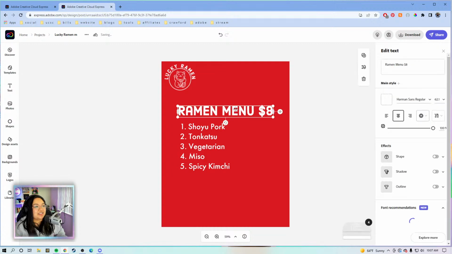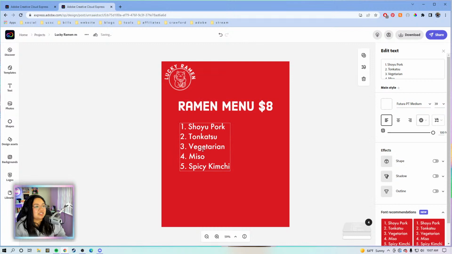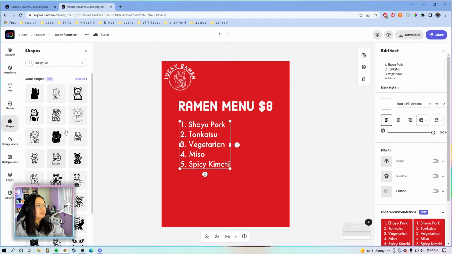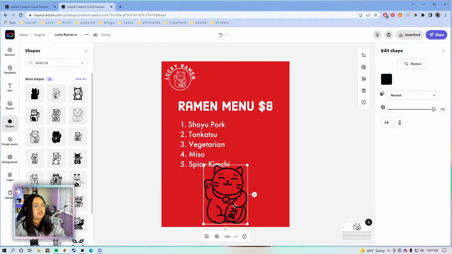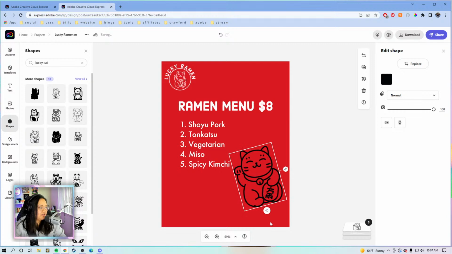Okay, so now we need to jazz it up a bit. It's a little flat, you know? So let's sneak in some background images. Let's go into shapes and bring back our mascot, our lucky cat. Lucky cat. And let's click on this. Ooh, so cute.